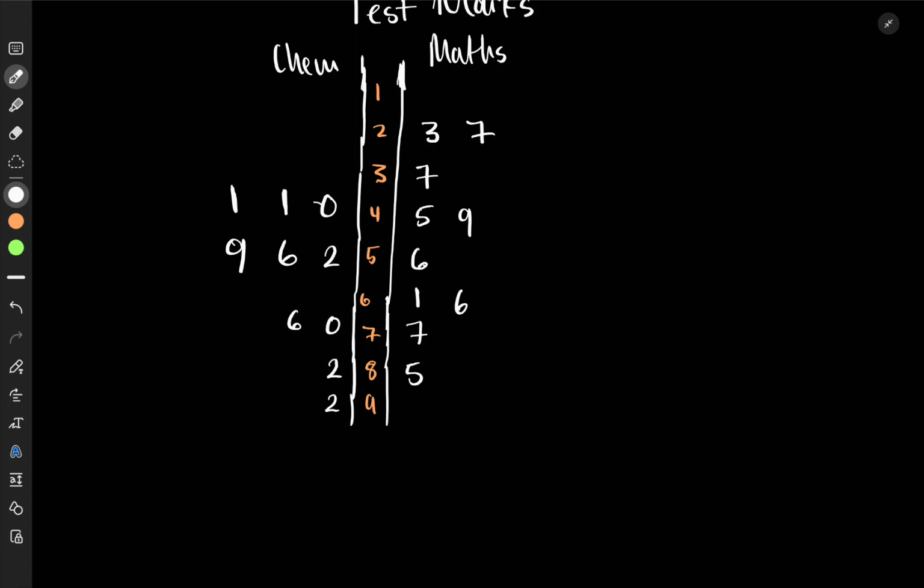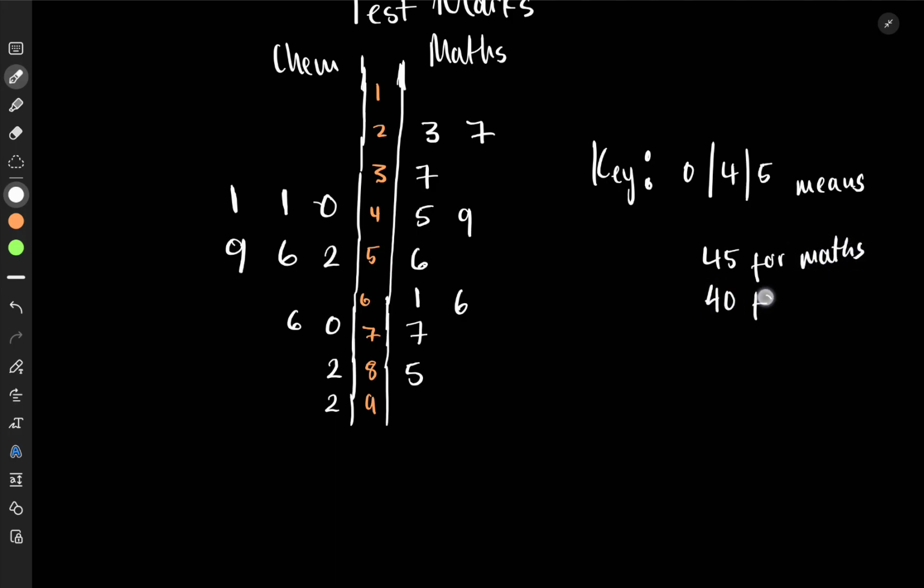And this becomes your back-to-back. Are you done? No! Remember to put the key. So I'm going to say key, colon. Then I'm going to say I have 4. So I'm going to put 4 in between. Then this side I'll put a 0. Here I'll put a 5. This means 45 for maths and 40 for Kim. That's my key.